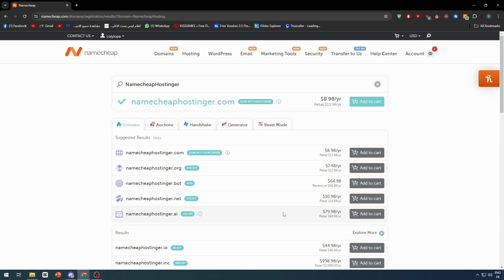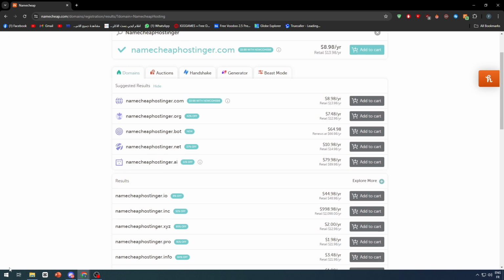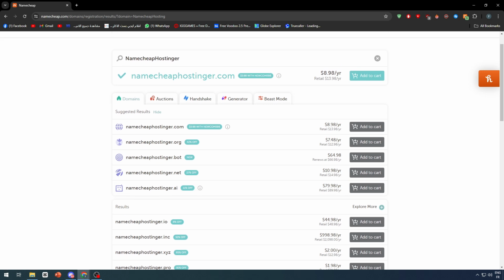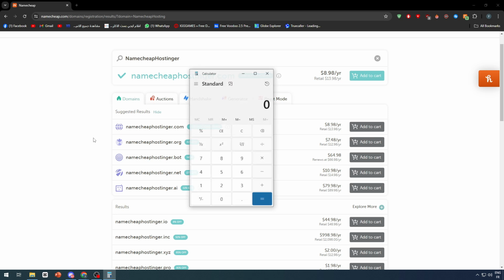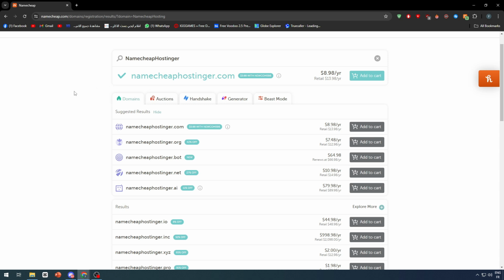For example, .ai is very expensive. It can go up to $80 per year, and if we divide it, I don't know how much it's going to be. Let's just grab a calculator. $80 per year, so let's divide it by 12, and it's going to be $6.66 per month. Of course, you're not going to pay per month here. You should pay the full total price, which is going to be $80. In case you go for retail, I think you have to pay like $90, so that's the difference.